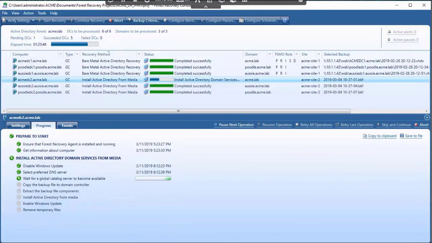And as you can see, 5 of the 6 servers have successfully been restored using the 2 new methods, the Bare Metal Restore and the Install Active Directory from Media. The one that's still in progress is just taking a bit longer than the rest. And that completes this video demonstration.